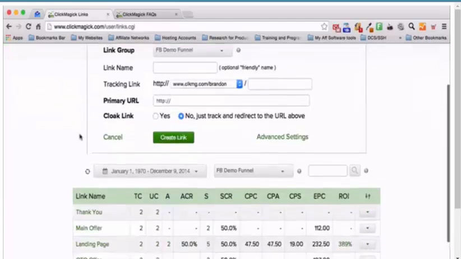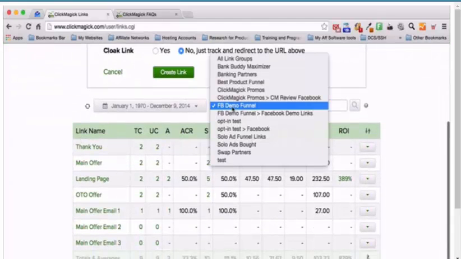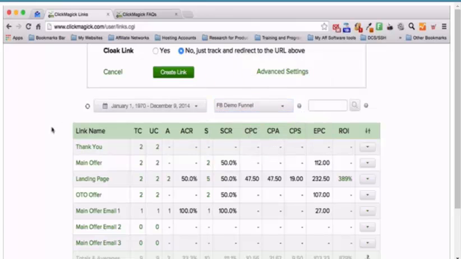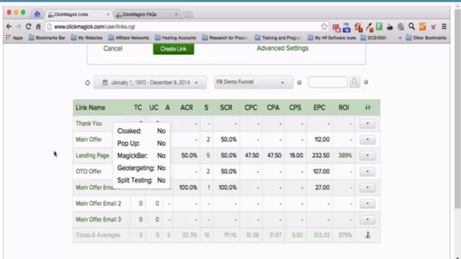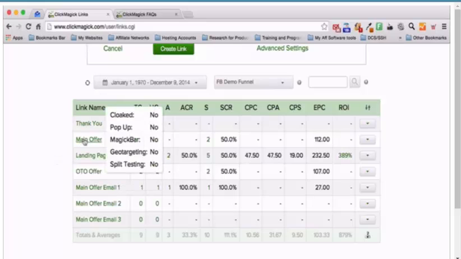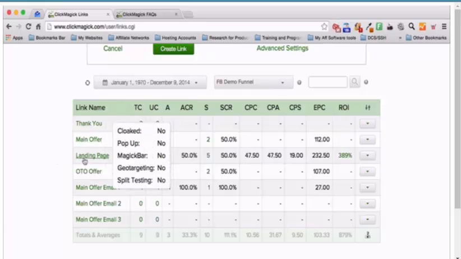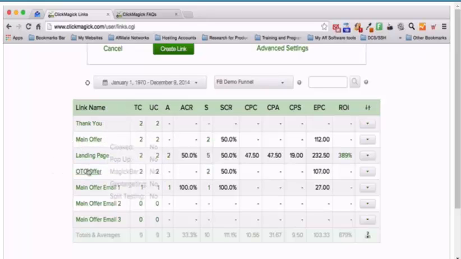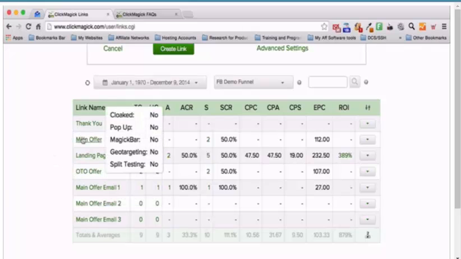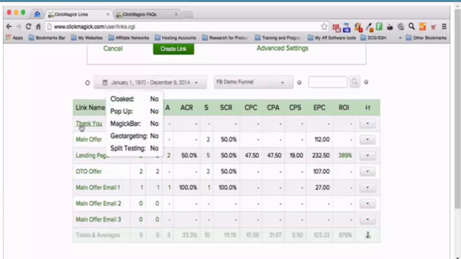For the demonstration of this, I've created this main group here called FB Demo Funnel. Now, what you need to do is make sure you create a tracking link for every step in your funnel. So as you can see here, I created a tracking link for my landing page. I created a tracking link for my main offer, which is where people get redirected to after they opt in. Then I created a main group for the OTO offer, which is the upsell that people get sent to after the main offer. And then I also have a link for my thank you page.